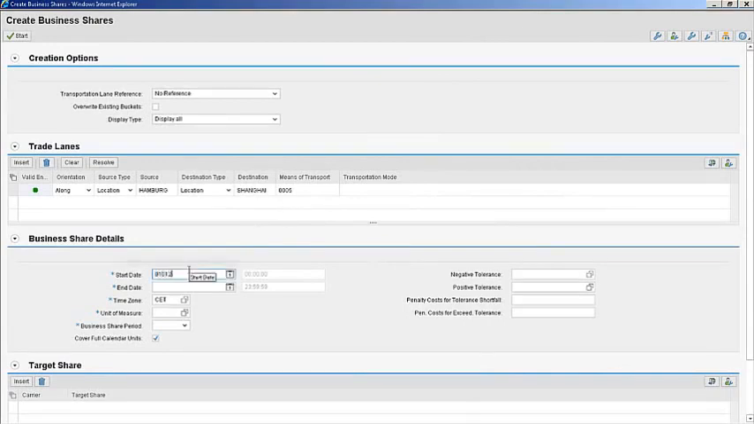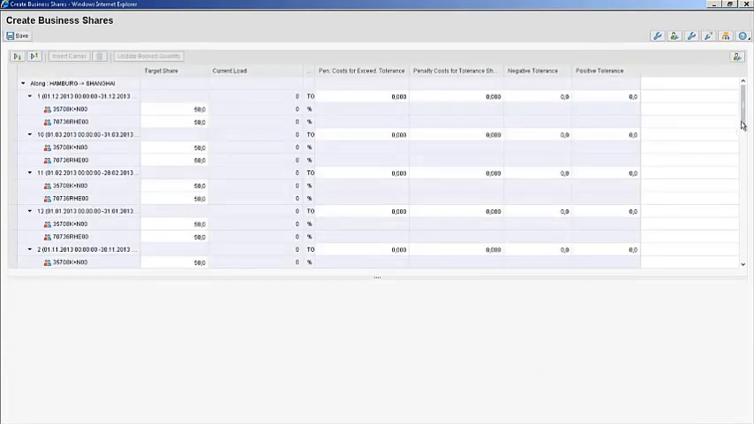Then the start date of validity. The unit of measure, I choose tons. And the business share period, which I say is monthly. Negative tolerance 2%, positive 2%, penalty for less 1,500, penalty for more 6,000. Okay, now it's doing what I want.